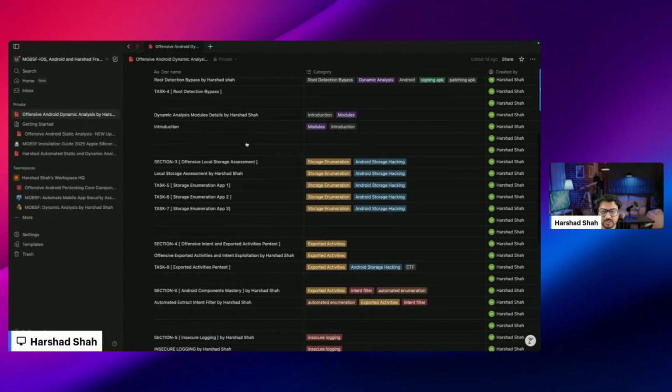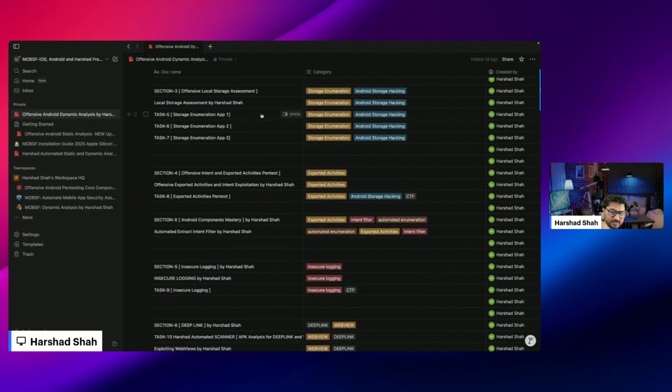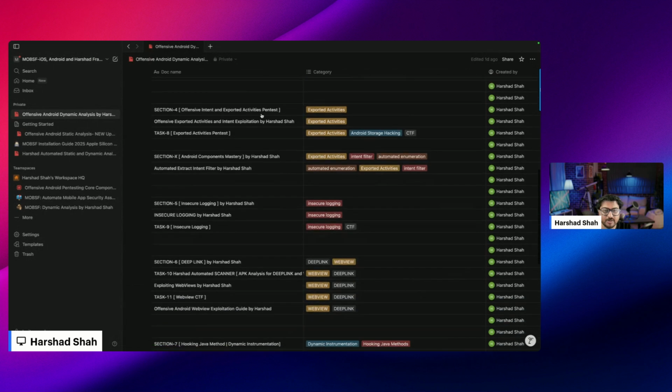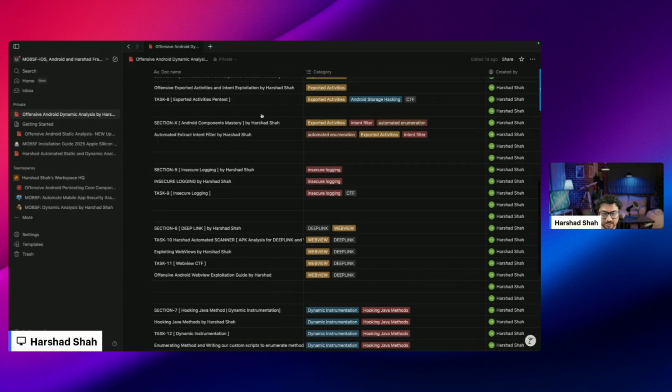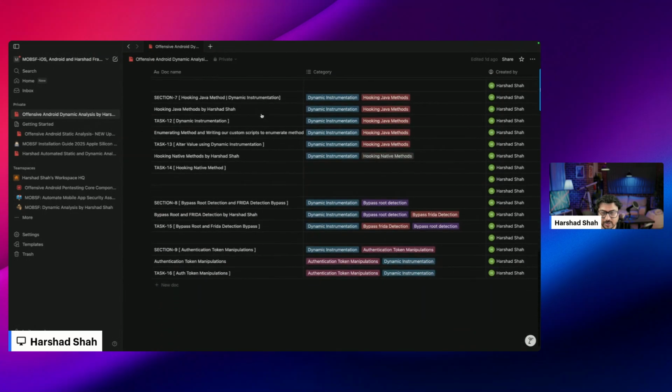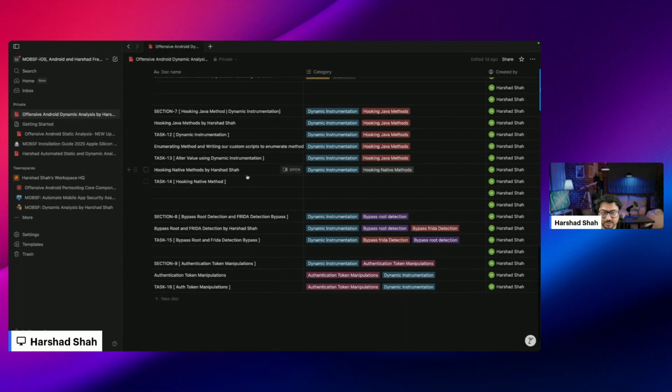Here, these are all the areas I curated step by step in a proper manner, covering what exactly we need to check. I think in the coming event I'm going to disclose the complete mind map about dynamic analysis. So I'm just showing you what exactly we are doing right now and what we are trying to figure out.